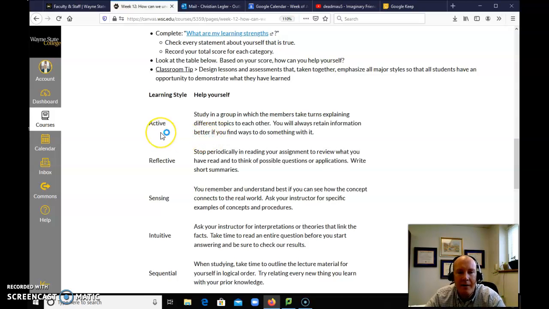So let's say you have an active learning style. It might be beneficial for you to study in a group in which members take turns explaining different topics to each other.